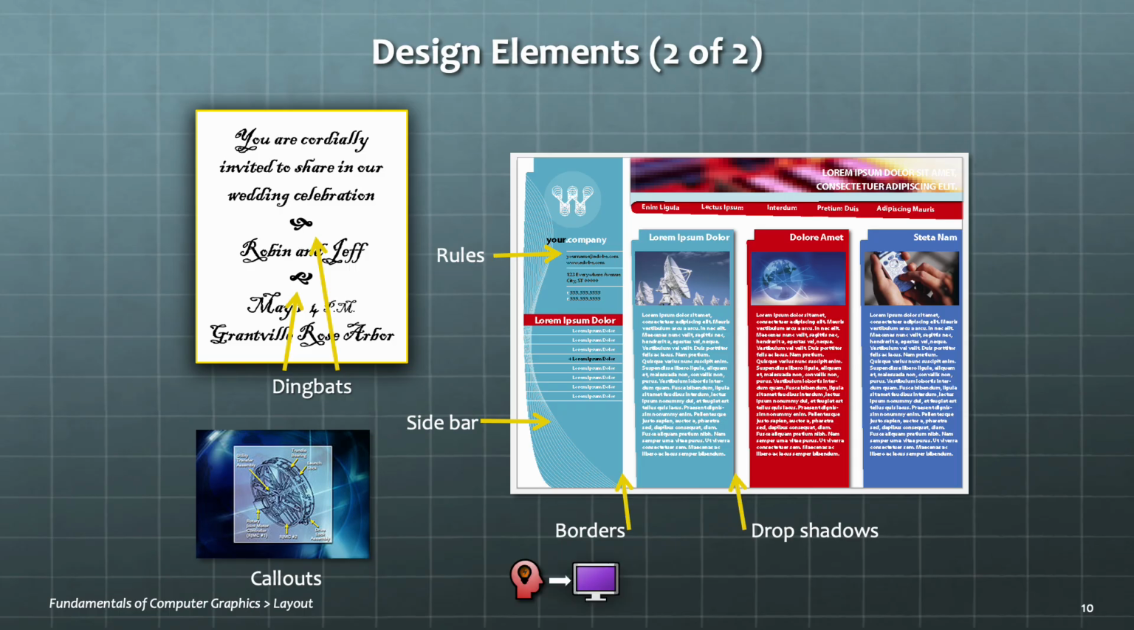Here's a skills application challenge. Open the graphics program you most commonly use and find out where and how in that program you would implement any of these design elements that you're unfamiliar with. Then go to the next video.